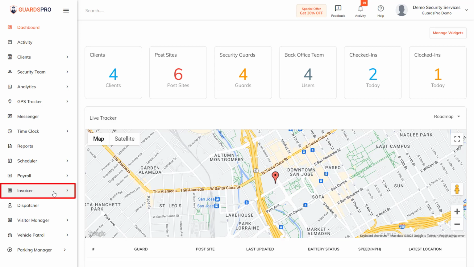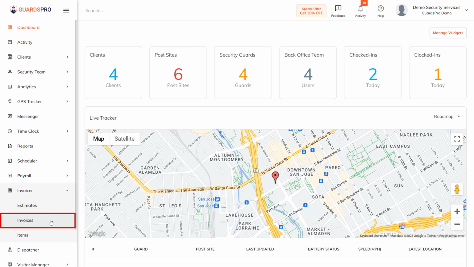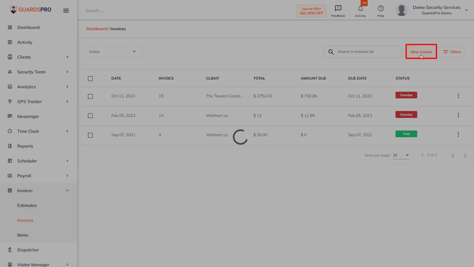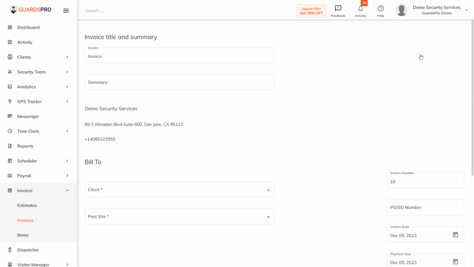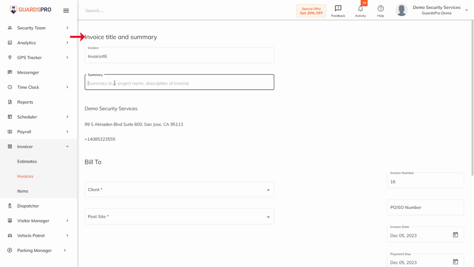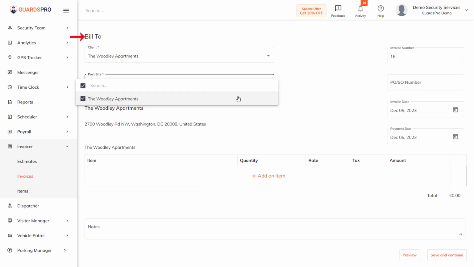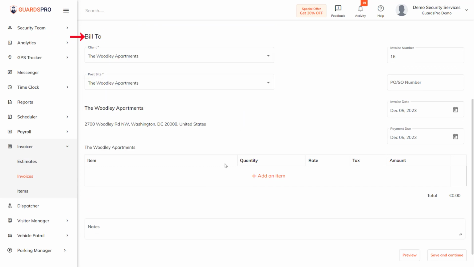Click on the Invoicer tab on the main menu and select Invoices from the drop-down. Now click on the New Invoice tab. On the next screen, you are required to add the invoice details. Add a title and description for the invoice. Under the Bill to section, select the client and client post site for which invoice has to be billed, and add the invoice number, invoice date, and payment due date.